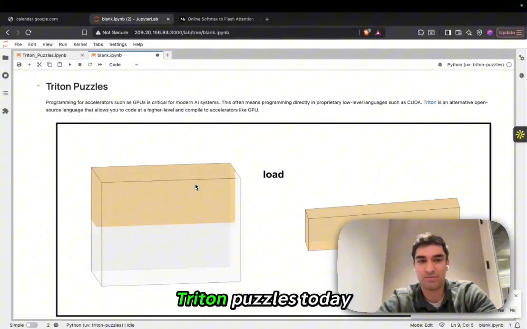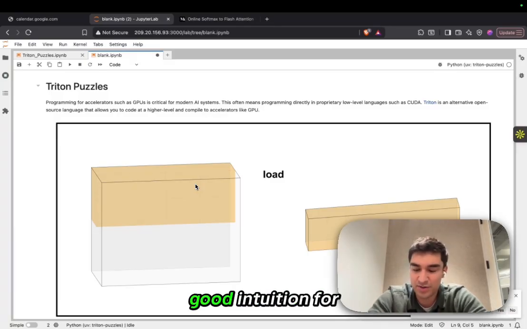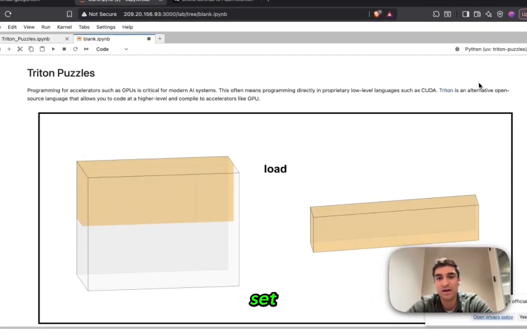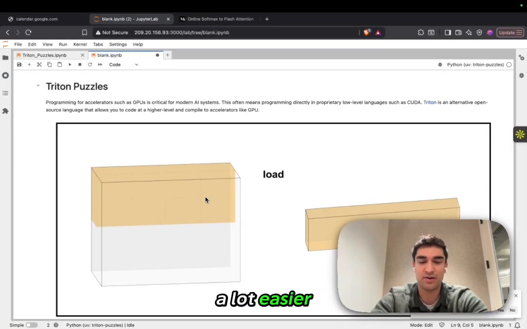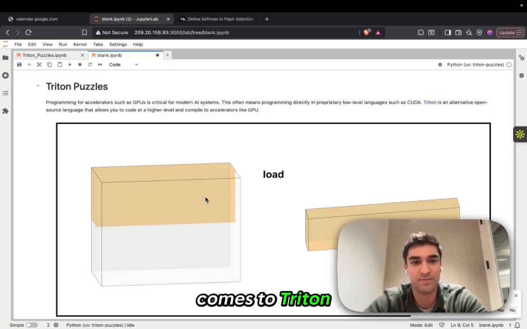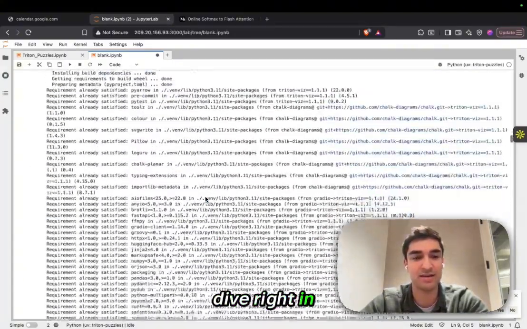I'm going to be going through the Triton Puzzles today. This is a great way for people to get a good intuition for Triton. One of the reasons I really like this specific problem set is that it gives you a visualizer, which makes it a lot easier to understand the indexing and especially the masking concept when it comes to Triton. So without further ado, let's just dive right in here.